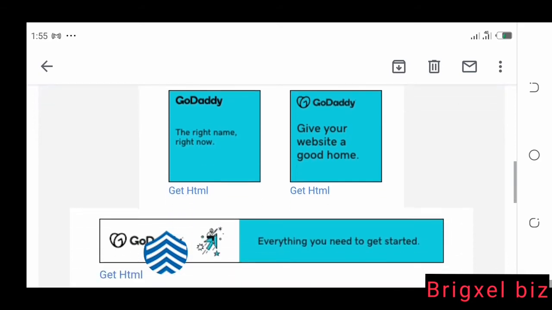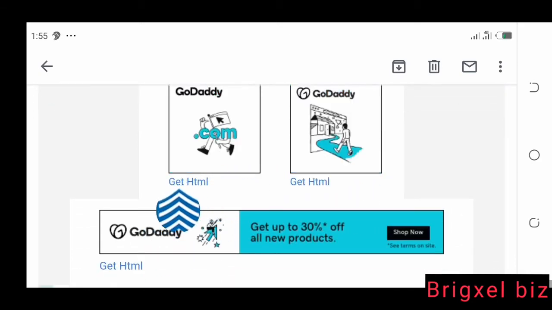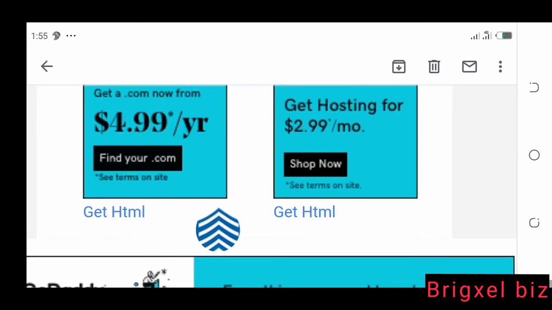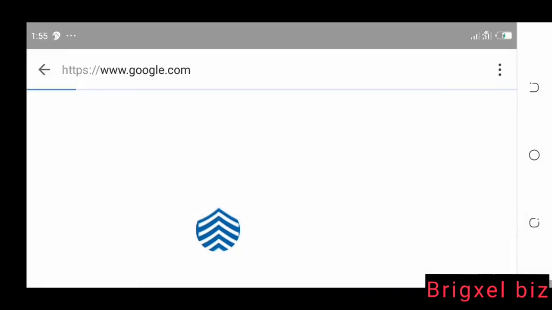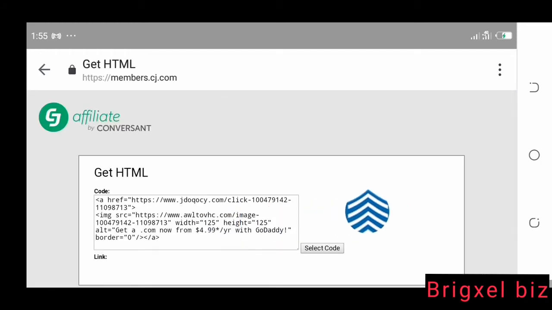Okay, so let's say I want to put this banner on my site. All I need to do is to click where it says, let me zoom that in. You can see where it says get HTML, so you click that. So that brings us to this page. So what I'm going to do is to hit this select code.